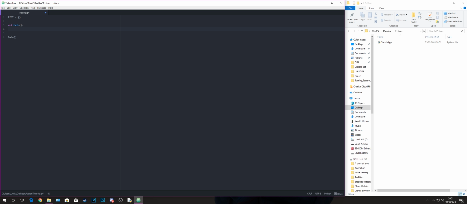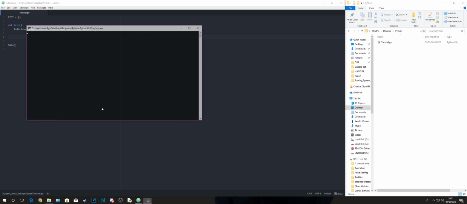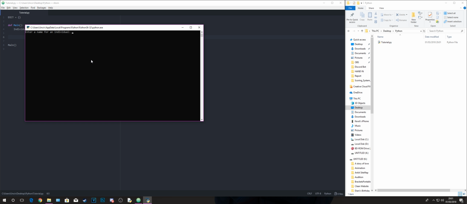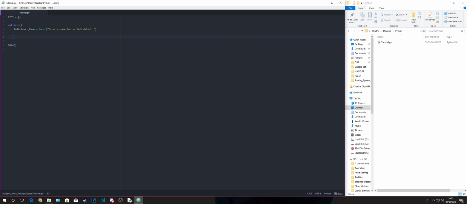So I'm gonna create an individual name variable using the input and enter a name for an individual. Okay, so that's that done. As you're running right now, it's going to ask for a name. Hello. It doesn't really matter what you type in there, to be honest. So it just ends right there.